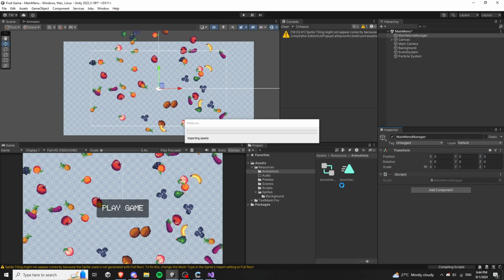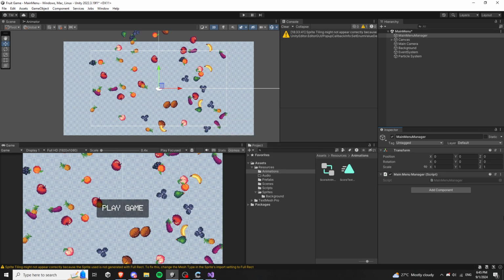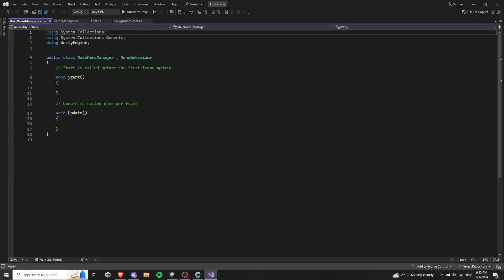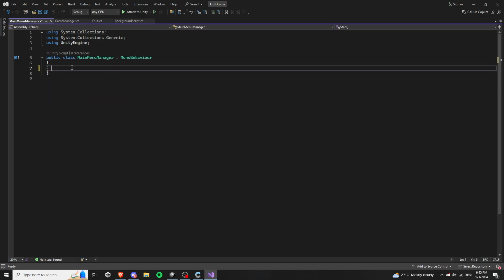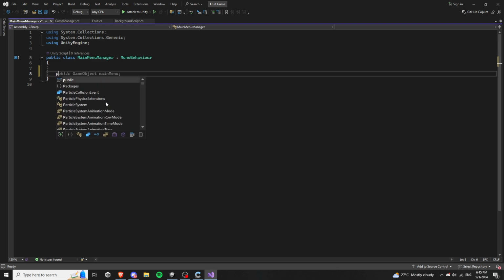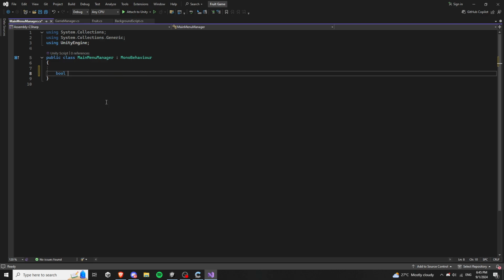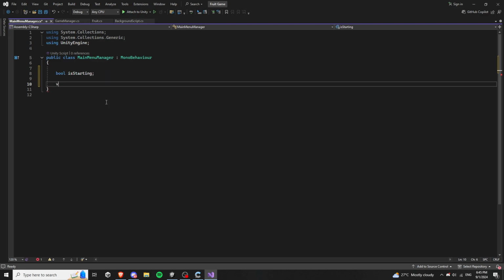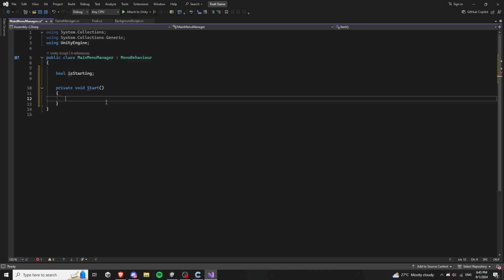Let's open this, and here we just need one function, or two functions actually. We need a bool, so not public, just bool: game is start. Now in the start function, we want this to be false. And now we need the coroutine.